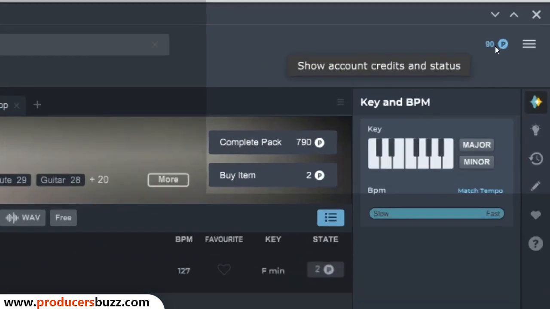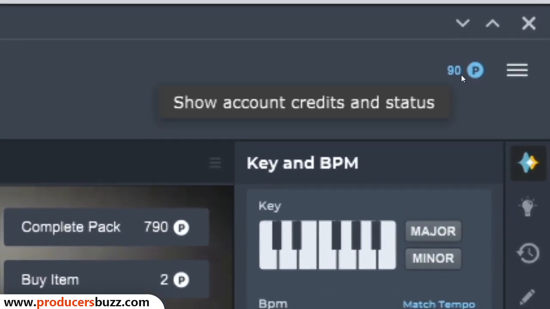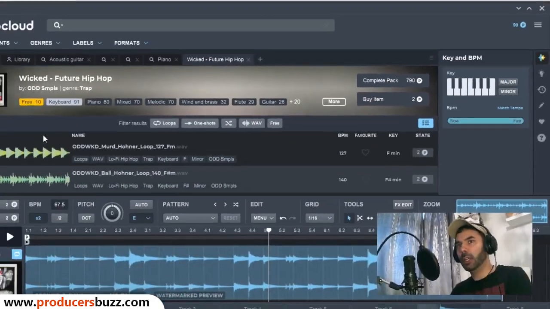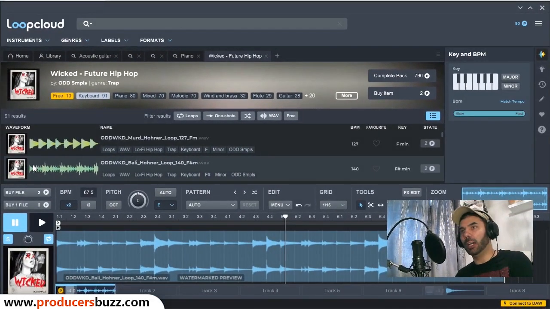So at the moment the points are up here, you can see that. My credit is 90 points. So I can pretty much purchase around, each loop costs 2 points, which means 90 divided by 2, I can get about 45 different loops, which is really cool. So once we purchase these loops, they will go into our library, okay?